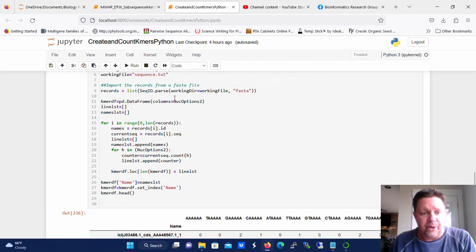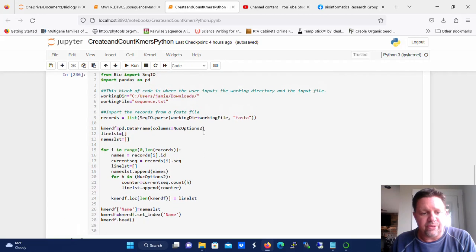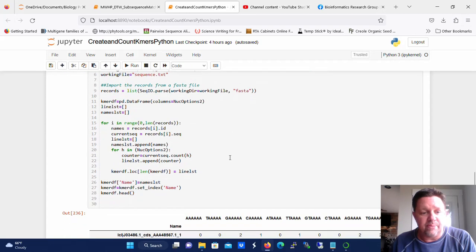Then we're going to import the records. So we're going to parse the records. And once we get a little further down here, we're going to take just particular parts of the record. We're going to take the ID and the sequence, and we're going to use those to populate the data frame and to search for the k-mers. So the sequence will be used to search. We'll search the sequence for the k-mers, and the ID will be basically the index for each of the rows in the data frame.